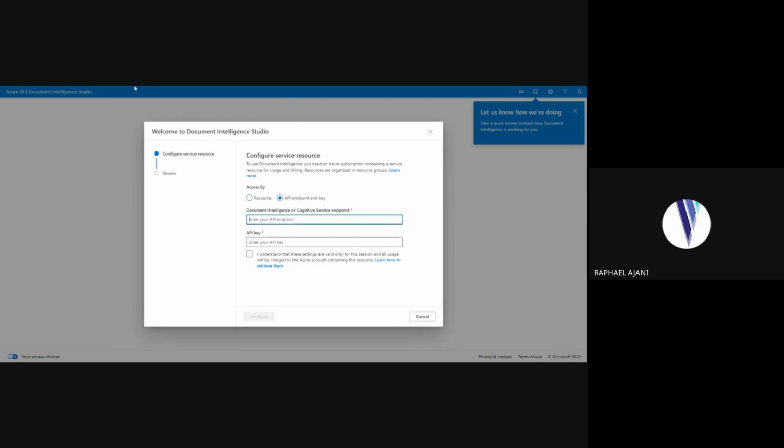Remember, I talked about somebody else using your endpoint and API key if you're not careful. So if someone has access to my endpoint and API key, the person can just come here, drop the endpoint here, put an API key and connect and start using it. But I already know where my resource is. It's in my dev subscription. I'll go to my resource group. I will select the document and then I will continue.